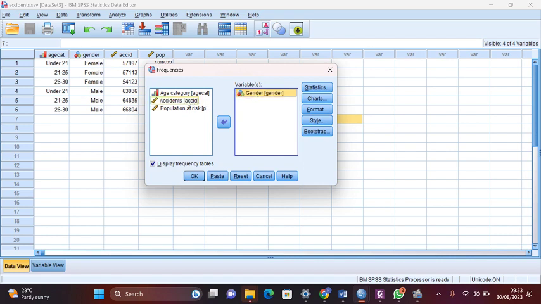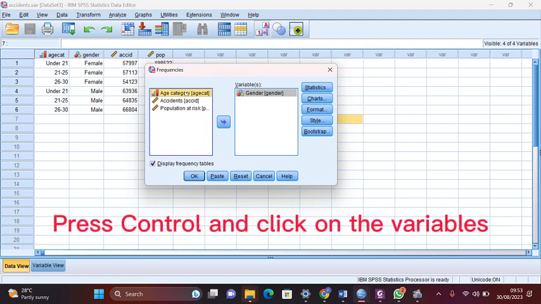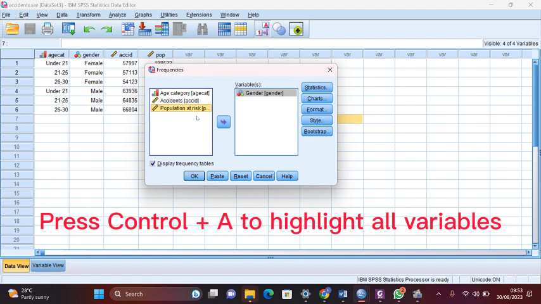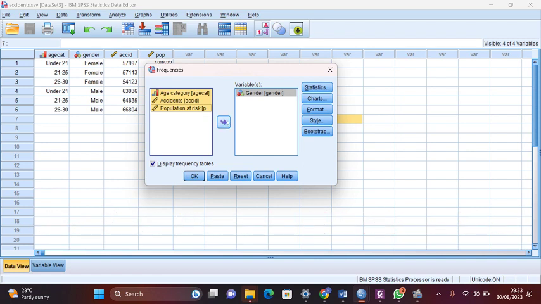So let's say if I want to analyze all the 4 variables, all that I have to do is to press Ctrl on my keyboard and I click on the rest of the variables. In another way, you can also press Ctrl A on your keyboard and all the variables will be highlighted like this. Good. Then I can switch the positions from the left side to the right side. I click on the button. Good. So basically what we are trying to do here now is to analyze the frequencies for all the variables.